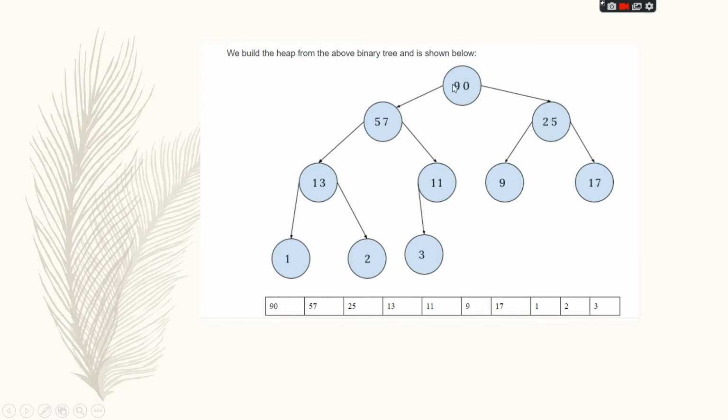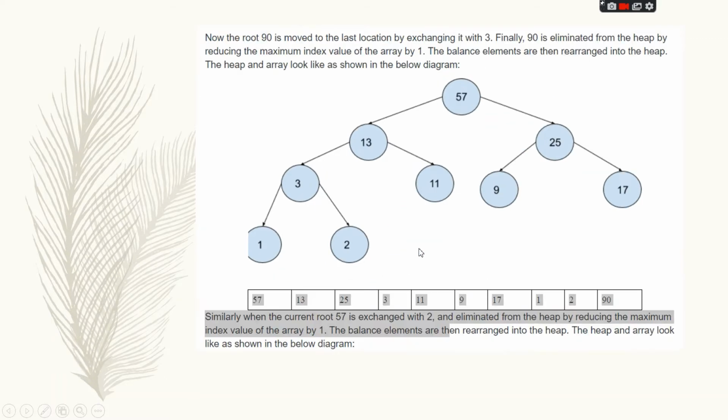And then we delete this 90. This 90 is now here, and this is removed from the tree. So the root 90 is moved to the last location by exchanging it with 3. Then finally the 90 is eliminated from the heap by reducing the maximum value index by 1. So the balanced elements are rearranged into the heap, and the heap and the array look as shown in the diagram below.